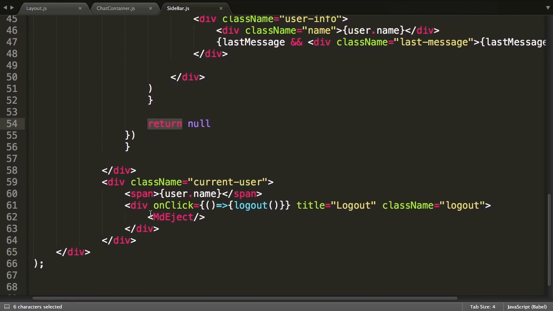All right, and then last but not least, right down here at the bottom, we have a nice current user container that shows the name of the current user, and the onClick for the logout is set with this MdEject icon, and it's going to have a title of logout and a class name of logout. All right, so let's go ahead and look at that in the application.